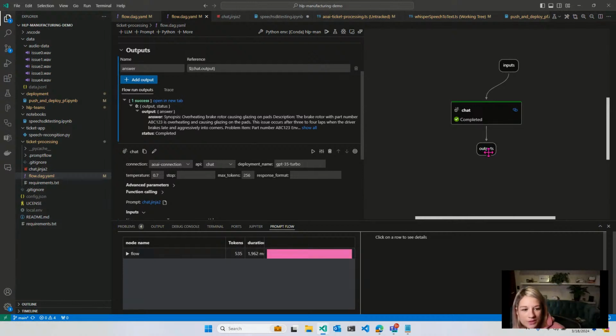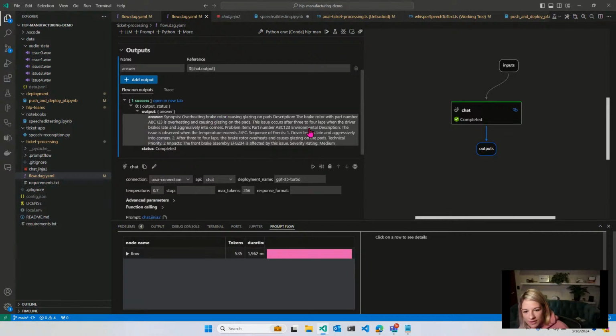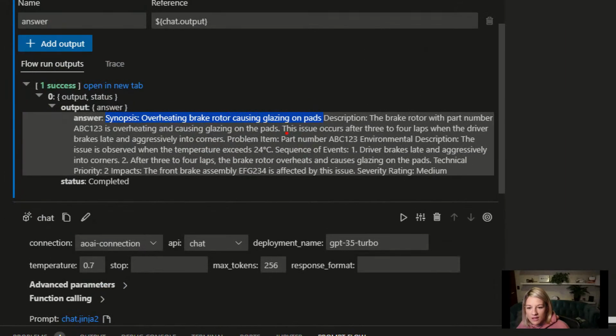Okay, so let's take a look at the output here. You can see that it pulled out the synopsis: overheating brake rotor causing glazing on pads. And we have the description, so this is the full description here. And then we also have the problem item number and the environmental description. When this posts back, when we put them all together, it'll have it formatted. This is just returning that text, and then we can post it to the system.